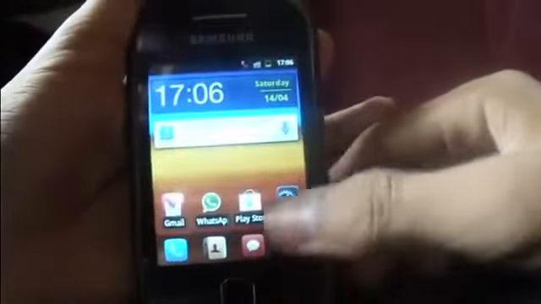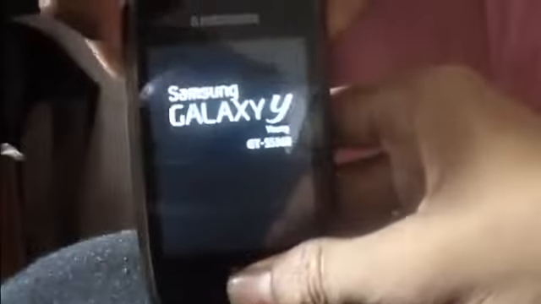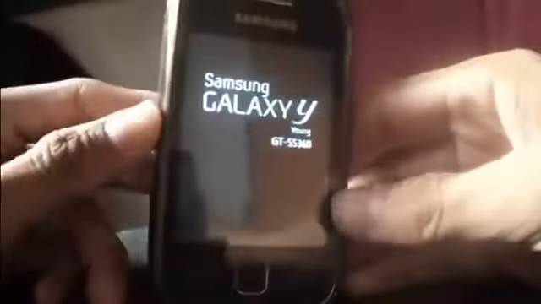Just switch off the phone and boot in recovery mode. For doing this, just press the home button, volume up and lock all together, three buttons all together. It will boot in recovery mode.